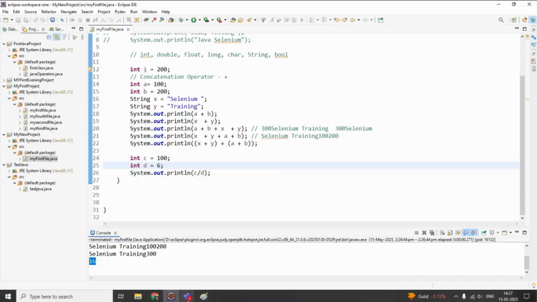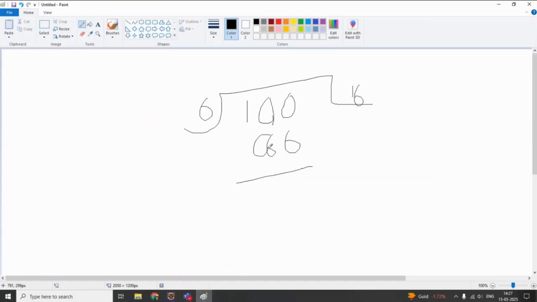Now it is giving me 16. If you see, 16 6 is 96. I want this remainder. If it is divisible completely, it will give me nothing, or you can say 0. I want the remainder, I want this one.